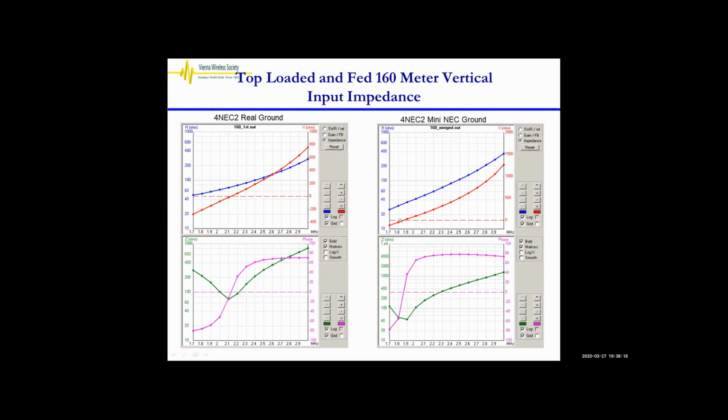My resonant frequency of the antenna, that is where the reactance is 0, according to this ground model, is 1.86 megahertz. Quite a difference from the other one. And again, when I come down here and start looking at my magnitude, I'm pretty close to 50 ohms from 1.8 up to 1.9, right? On this one. Whereas this one, I'm not even close to 50 ohms.